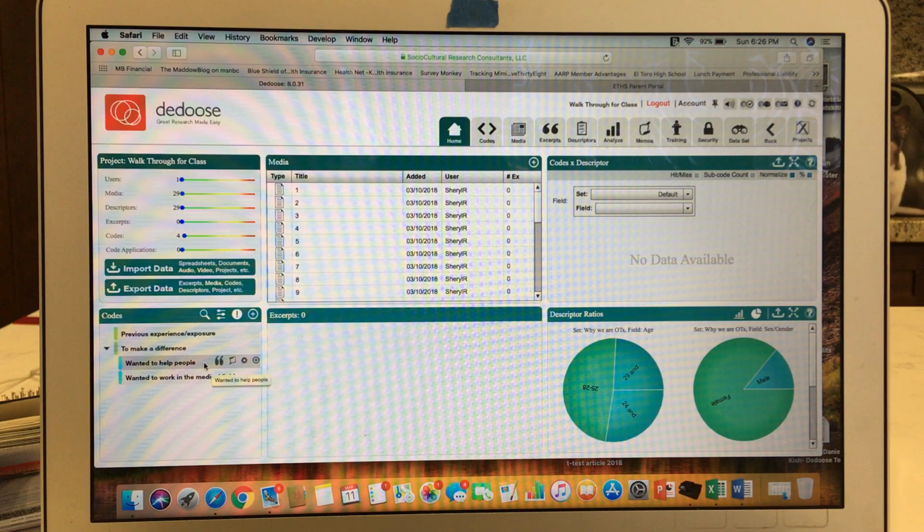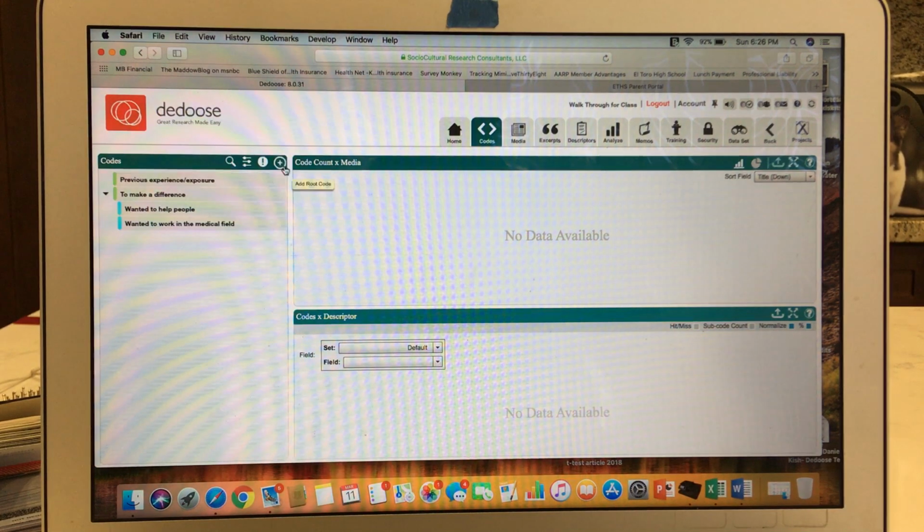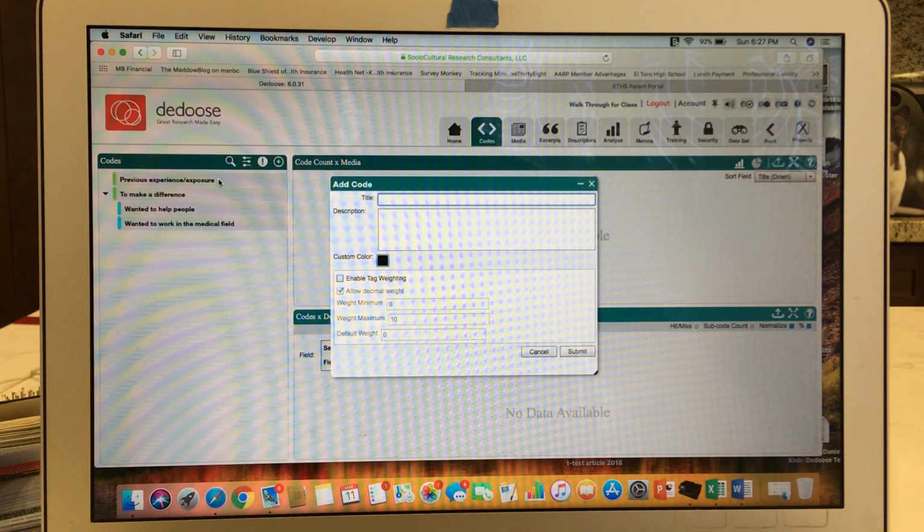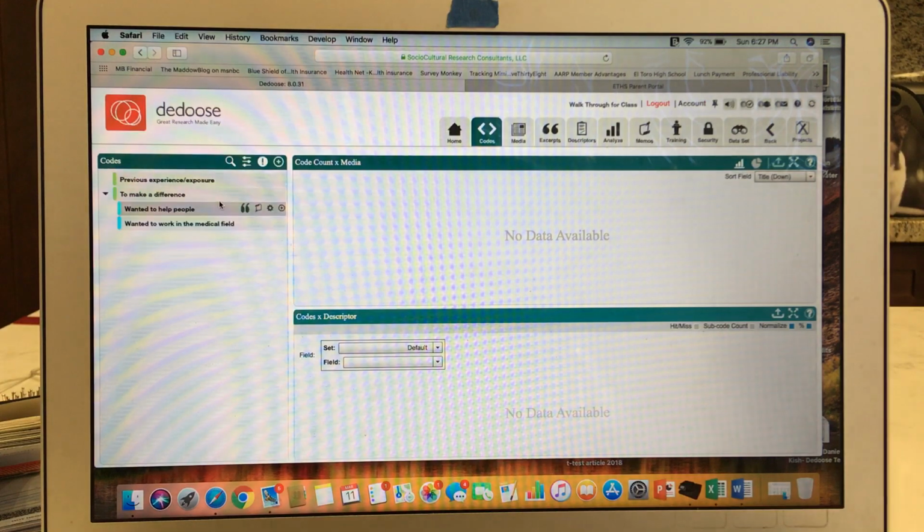So right here on this front page, we're in the home, see the little home box? We're in the home page. You can add codes right here. You can also go to the codes page and add codes here, because it has the little plus sign in the circle. So this is where I made them, so this is where I'm going to go back. I have previous experiences and exposure, which was another category that I made based on a number of observations.